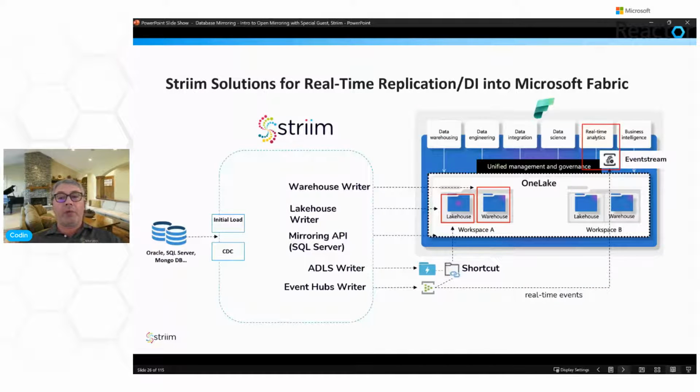So what I wanted to highlight here is all the different approaches. As I said, historically, we were always able to deliver data into Fabric. We can deliver it through the data warehouse, through the lakehouse, through the open mirroring API, which I'll show you a demo of shortly. And then, of course, we can deliver that data into things like ADLS, Event Hubs. And there are different reasons why you'd go with one versus another.